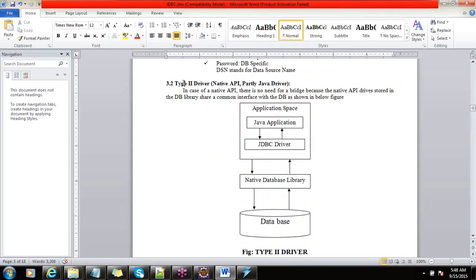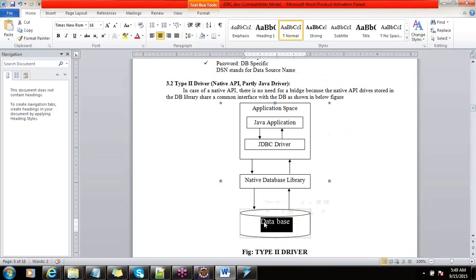Then, type 2 driver, that is the native API driver, or partial Java driver. In case of the native API driver, there is no need for a bridge because the native API drivers are stored in the database library and share a common interface with the database, you can see the picture. Our Java application is using the JDBC driver to connect with the database using the native database library. So it has a native database library, so we don't need a bridge here.